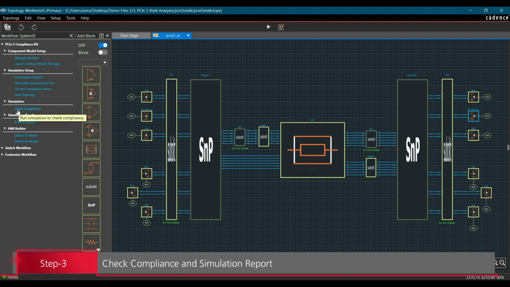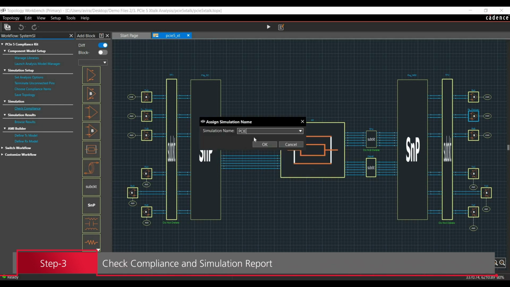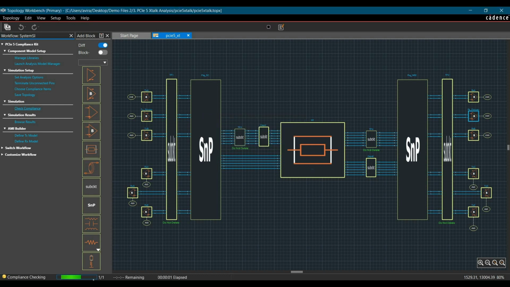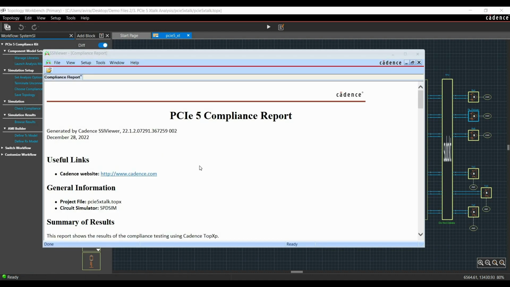To do that, we have to click over Check Compliance from Workflow. Let's name this simulation PCIe 5 Crosstalk and click on OK. Now it will take a couple of minutes to run all the analysis and show simulation results. Once the simulation is done, we can see PCIe 5 compliance report.